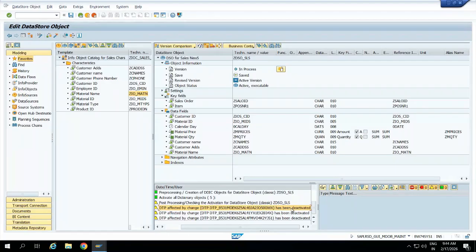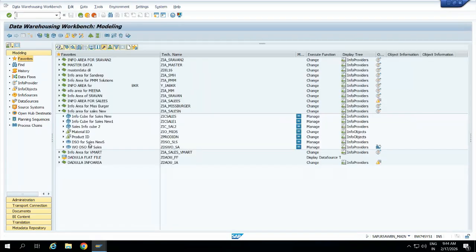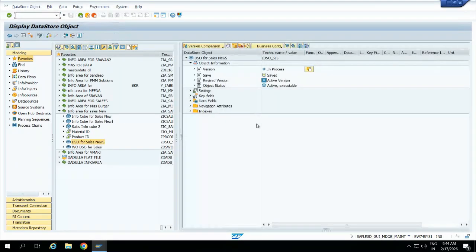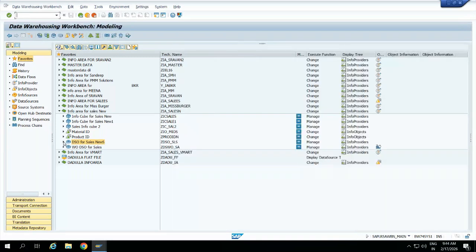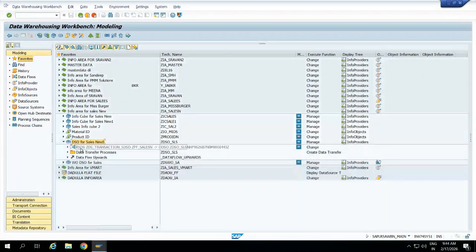If I'm doing some changes in my target or in the source, then your transformations and the DTP will go to inactive state. Okay, I have done some changes here, and then go to activate. I have activated also. So activation is done, and then if I expand this DSO, you see the transformation went to inactive. Why? Because you have done some changes either in the target or in the source. That's why you can see the transformation inactive.